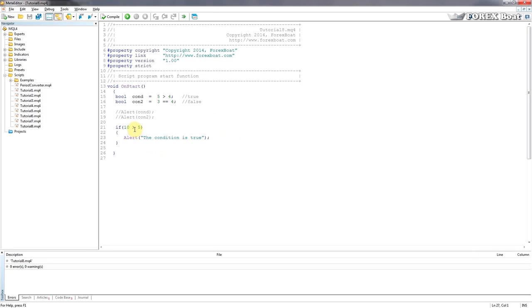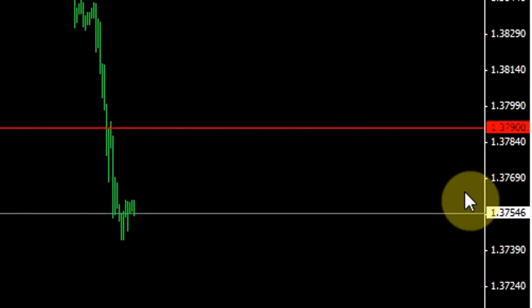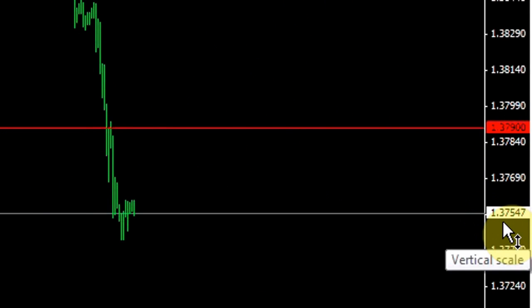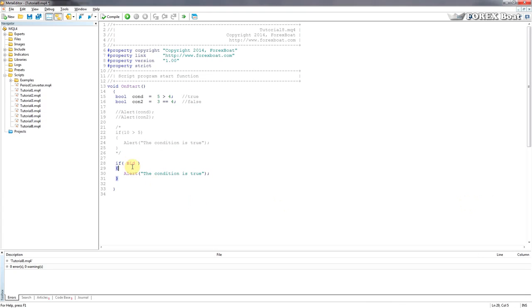It's pretty simple. I'll put this in comments so we have a copy of that. In the if statement, instead of this expression, we will need to look at the price. To look at the current price, we have to use the Bid variable, an inbuilt variable which is always available in MQL4, and you can access it whenever you want. It always represents the current bid price. At this moment it's 1.37547, and as you can see, it's changing over here. So that's the current bid price.